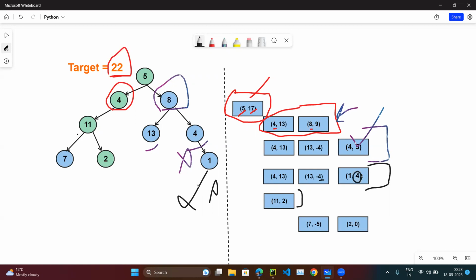Now we will pop 11. We check on the left side and on the right side. It has both left and right, so we insert both 7 and 2. But what is the value? Here the current sum is 2, so 2 minus 7 is minus 5, and 2 minus 2 is 0. Now we need to pop.